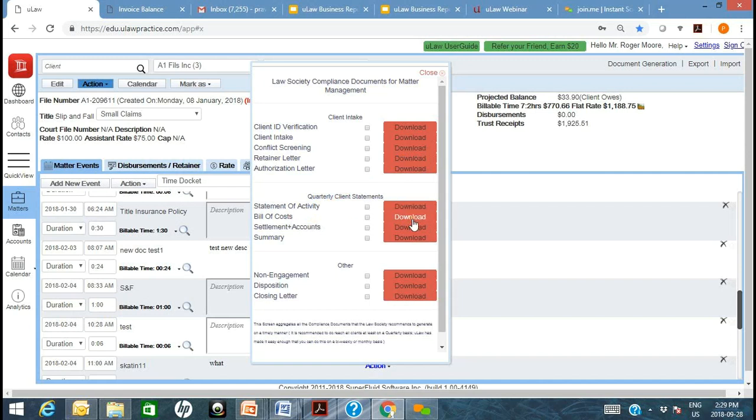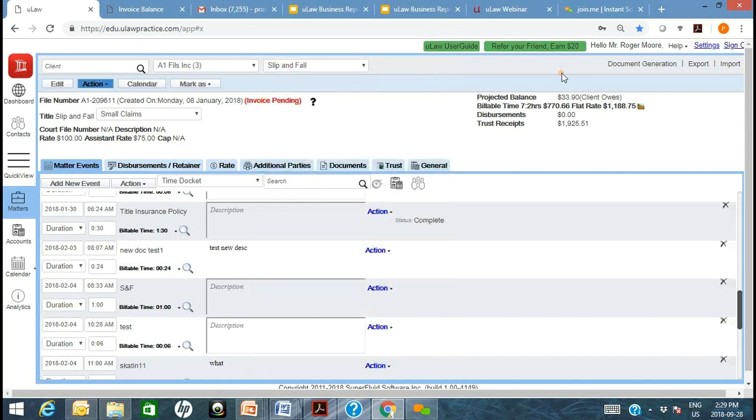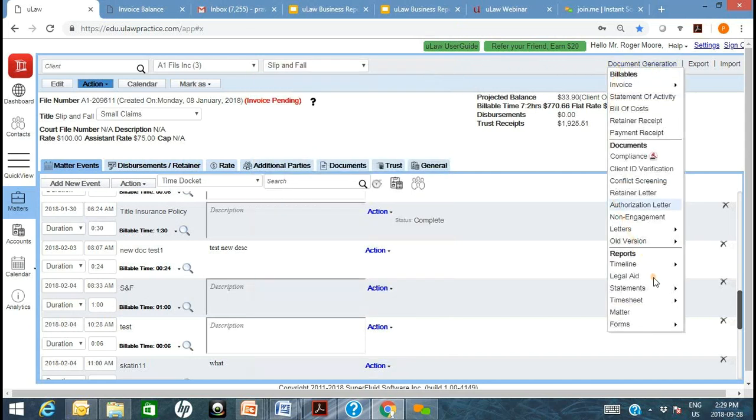We spoke about bill of cost. We'll get to it as well in a minute. And any non-engagement letters, right? So these are all documents and letters that are important for your legal office. But let me highlight and focus your attention again on the reporting capabilities, the subsection of the document generation called reports. We spoke about the timeline chart.